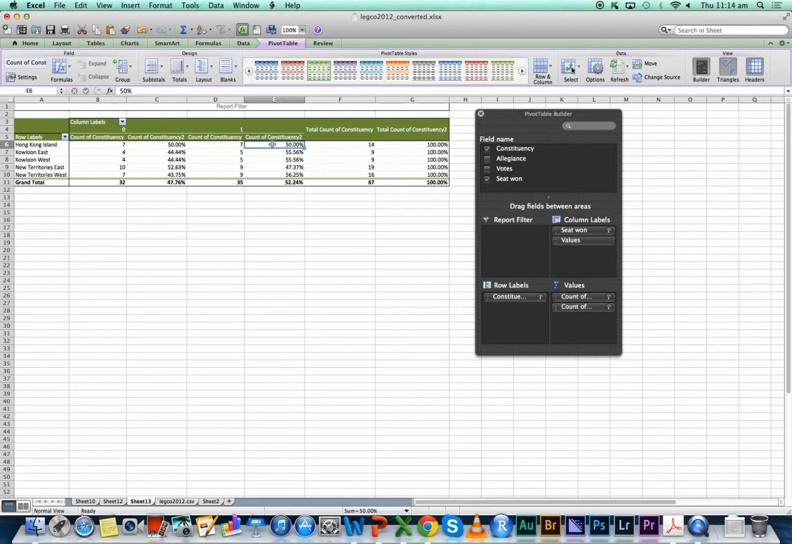Instead, if we calculate the row percentage, we can see from the numbers that one meaning winners, right? The winning percentage in the Hong Kong Island is 50-50. In the Kowloon East, it's higher than 50. But in the New Territories East, winning percentage is lower than 50. So if you are considering running for election in the next Legco election, which constituency should you consider from these numbers?